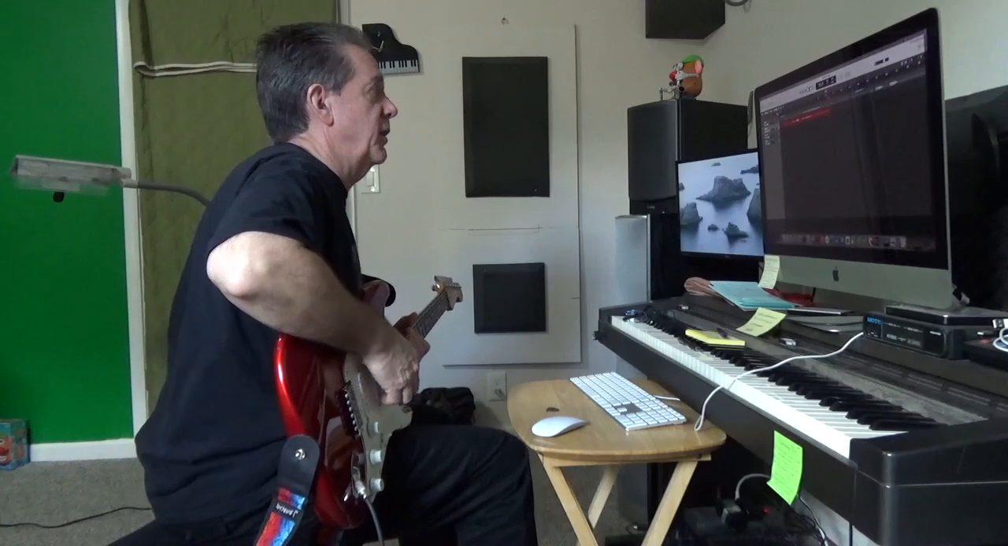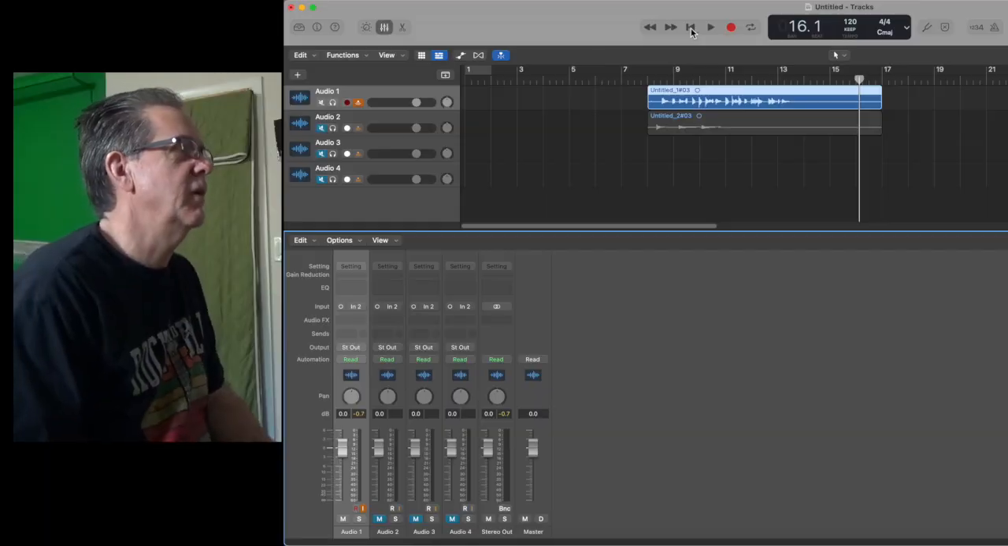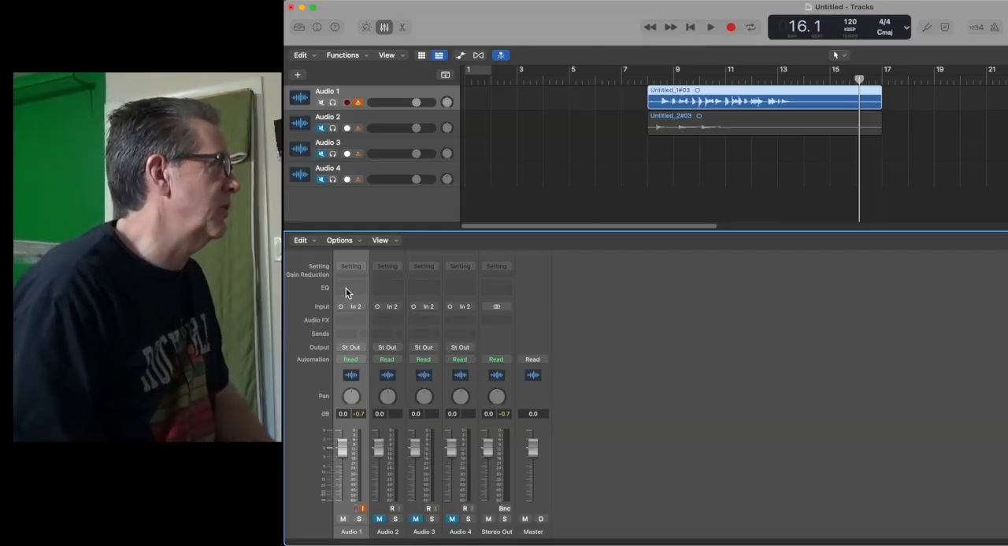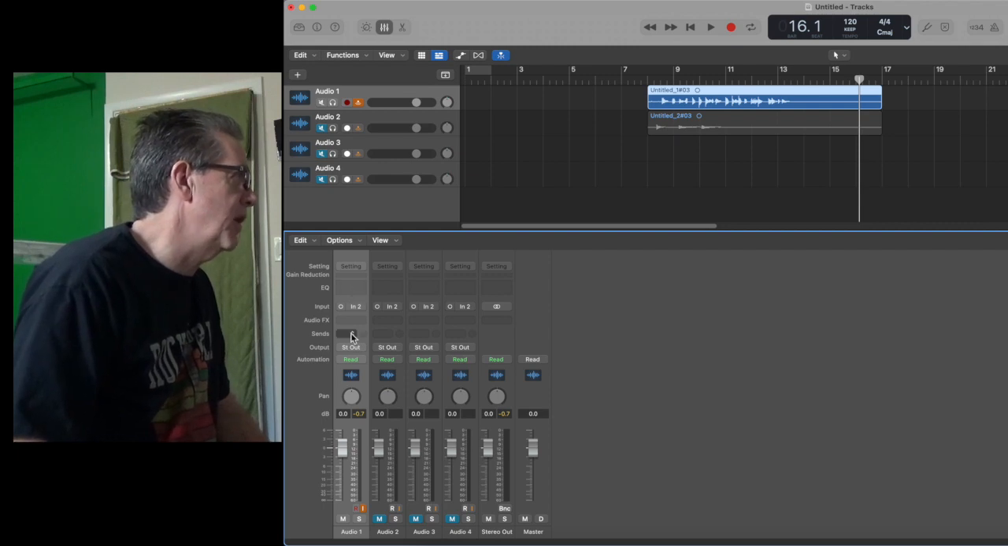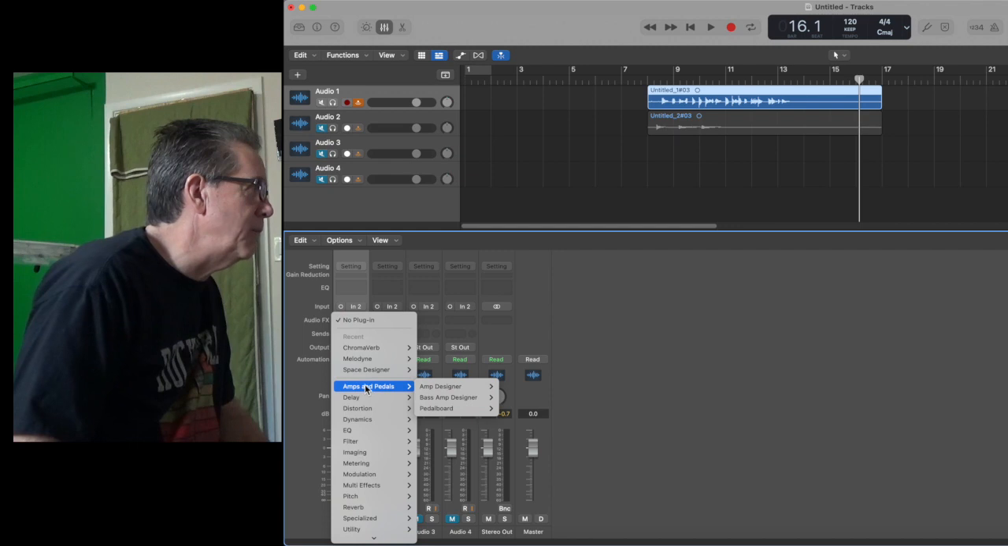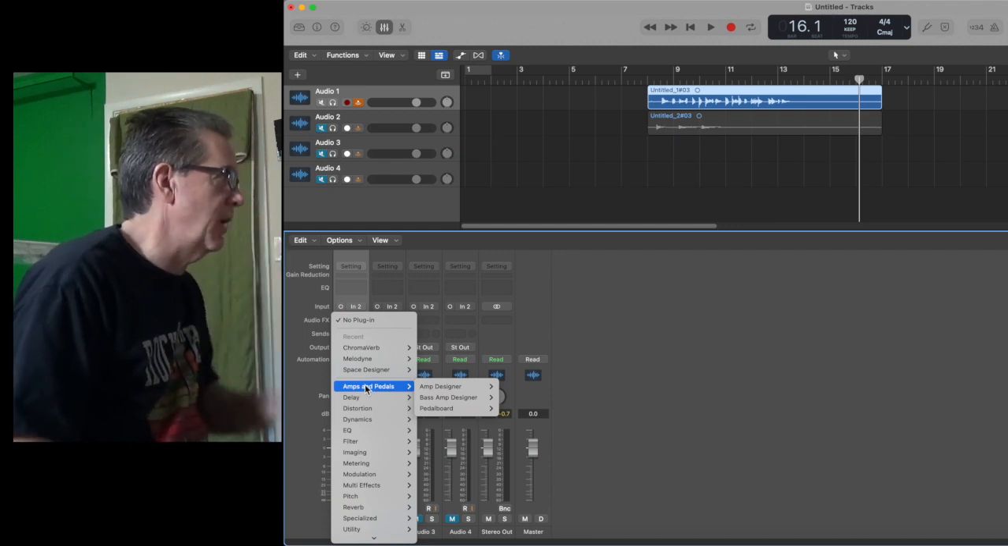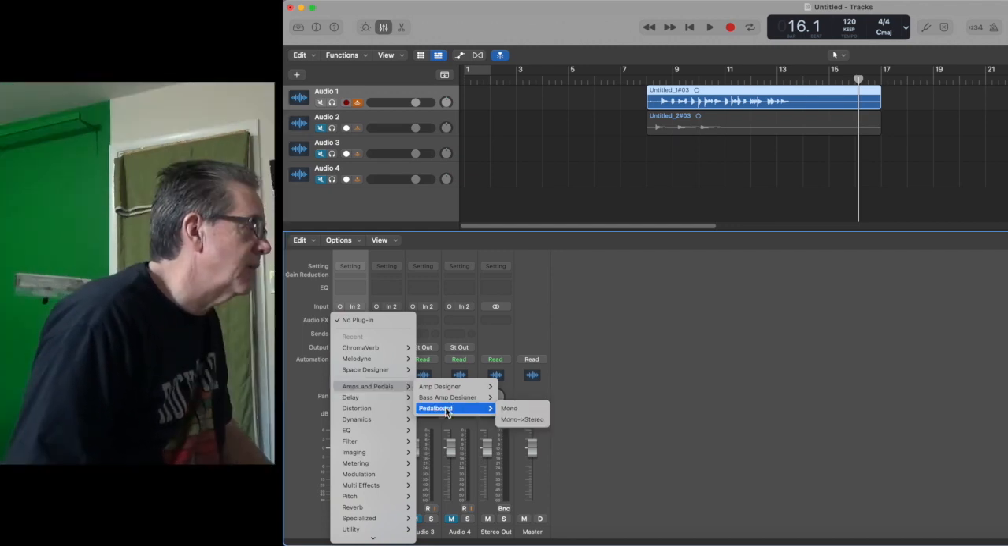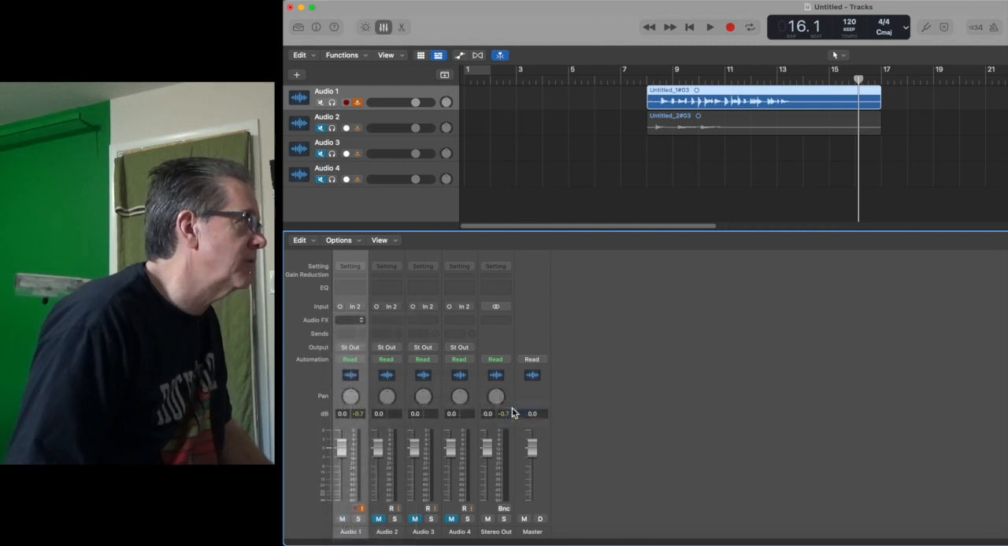Okay, I think that'll be a keeper. Anyway, so now let's go to the channels here and add effects. So, amps and pedals. Well, here's the problem. Which one do you pick? Let's try pedal board.